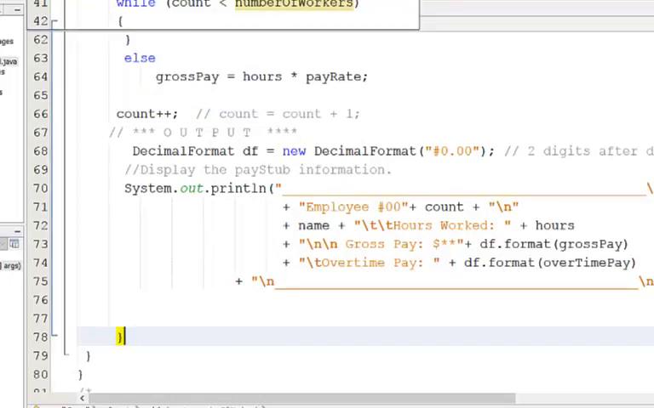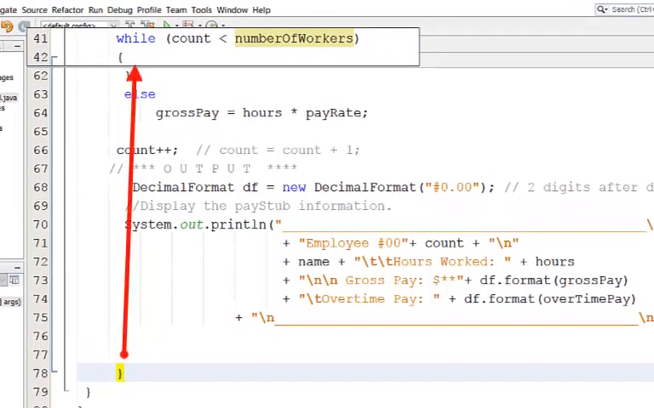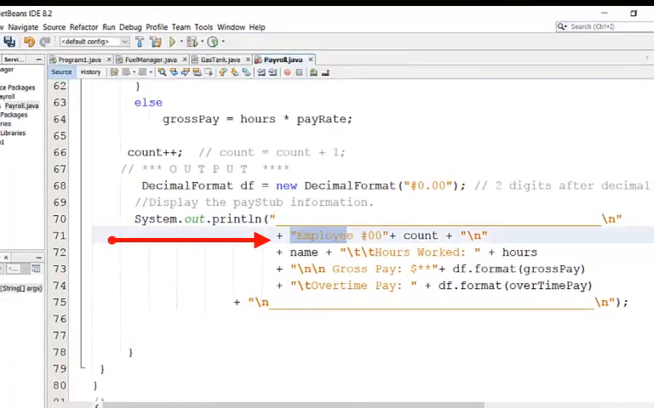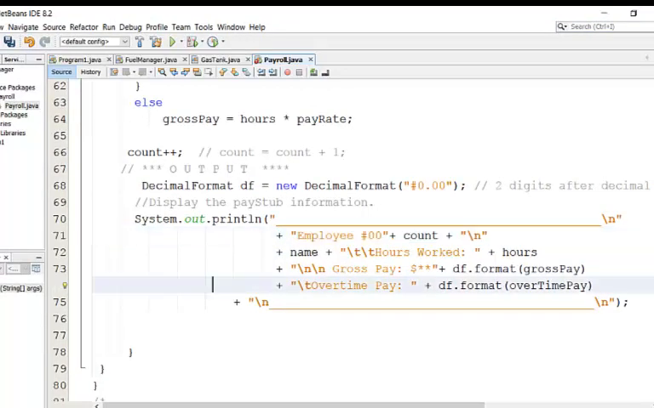One of the nice features of NetBeans is when we highlight the brace, it will show us up above the matching open curly brace. So we see that we are matching our closing brace with our opening brace for the while loop, which is exactly what we want to do. In the pay stub, I've added a line here that shows the employee number. The employee number will be incremented for each employee. So our first employee will be employee 1, our second worker will be employee 2, etc.